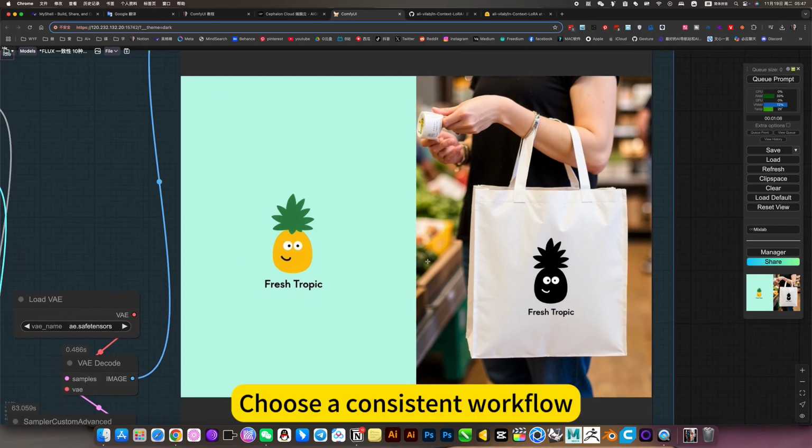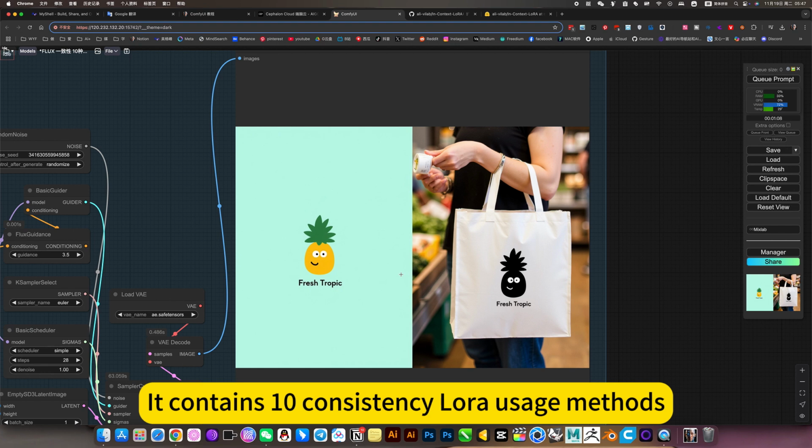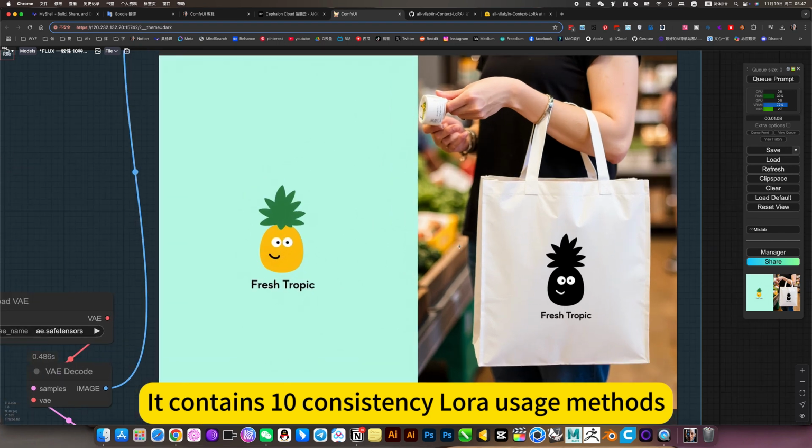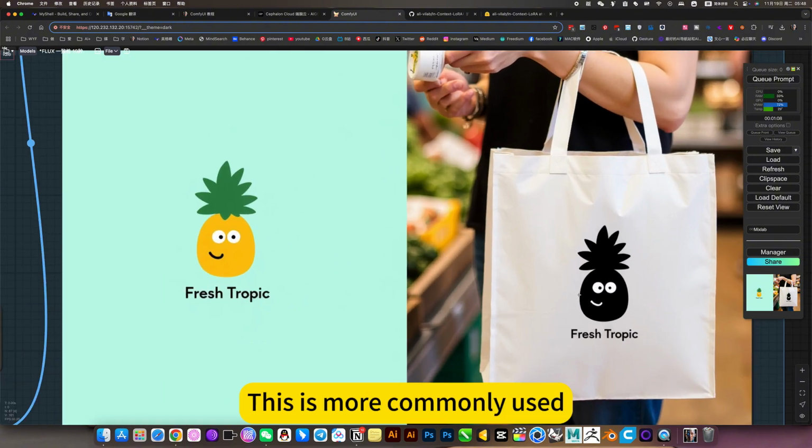Choose a consistent workflow. It contains 10 consistency LoRA usage methods. That is, there are 10 ways to use consistency. This is more commonly used. The logo is directly generated.